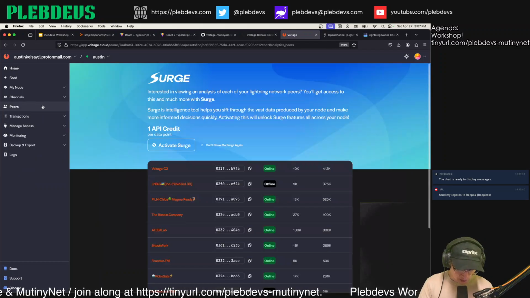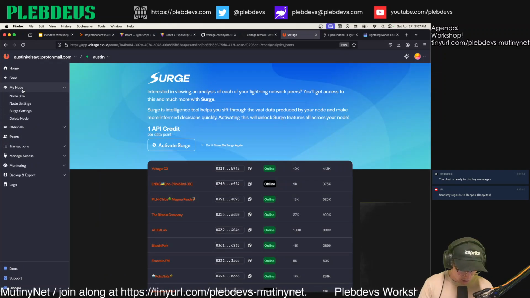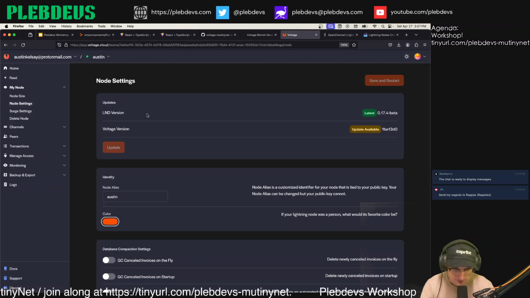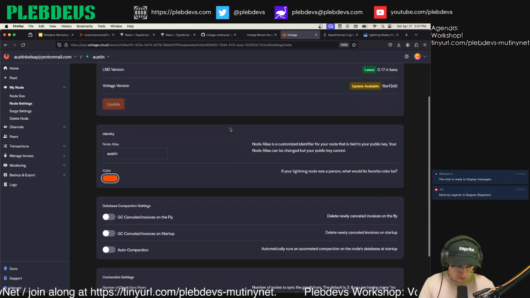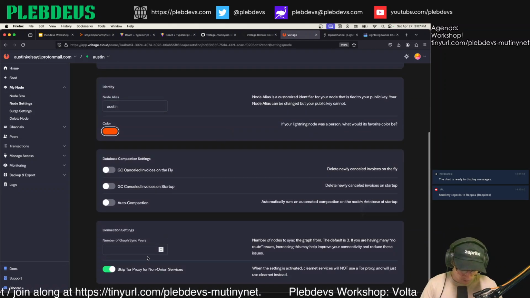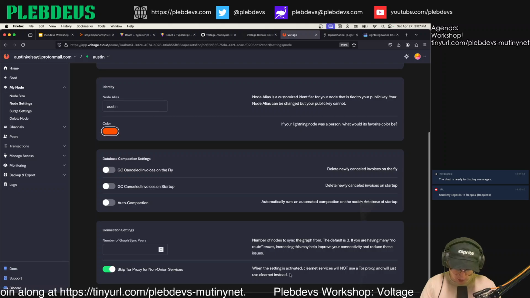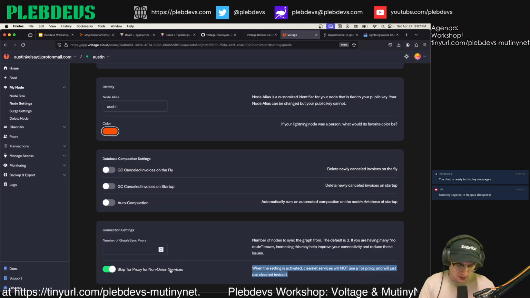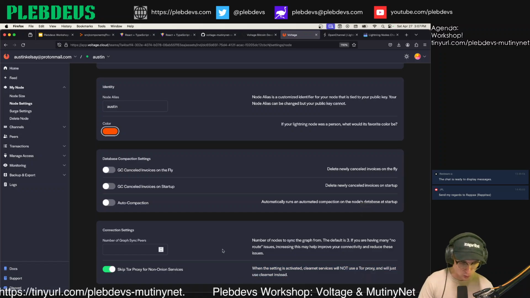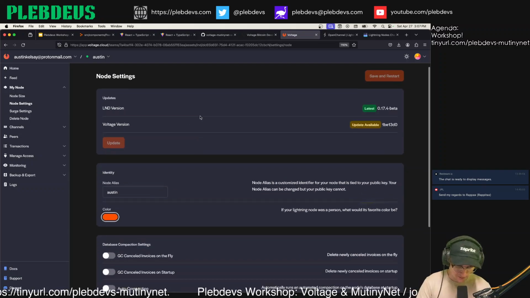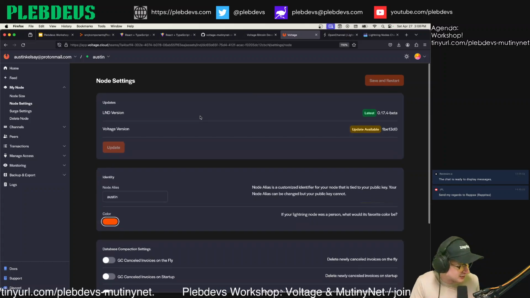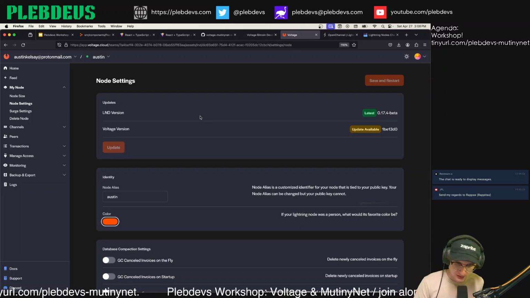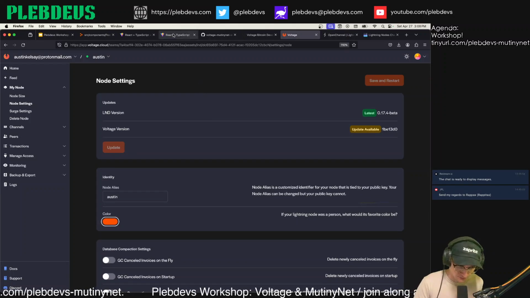Instructions. My node settings. Skip Tor proxy for non-onion service. When this setting is activated, ClearNet services will not use a Tor proxy and will just use ClearNet instead. Okay, so I believe this is probably the setting that you'd want to turn off if you want to just be on ClearNet. But it'll have to restart our node, so screw that for right now.